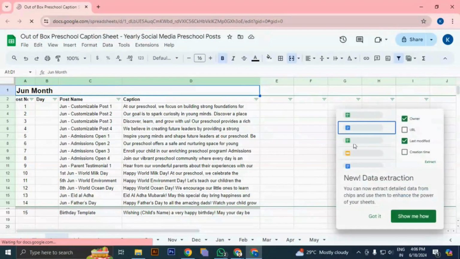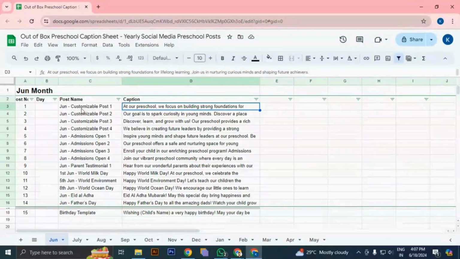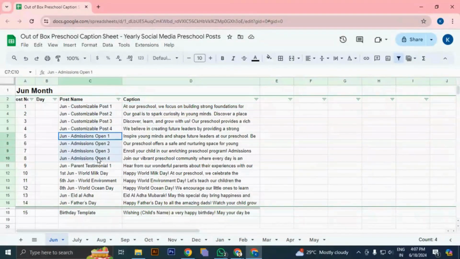Now pay attention very carefully to how you will be able to arrange this whole content, so that when you have to publish these posts for the particular month, you simply have to copy the caption and publish the post with that caption. Here you can see all the posts that we created yesterday, as in the previous video. There are four customizable posts, four admission open posts, one parent engaging post, and five special days. Of course, we are not going to schedule or publish these posts in the same sequence, so we'll have to rearrange these.